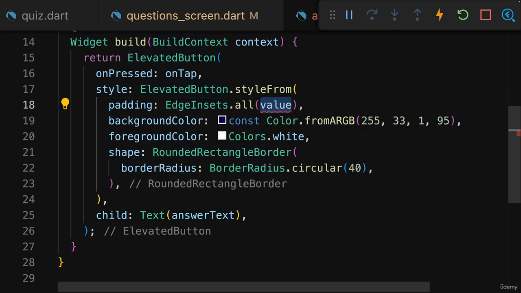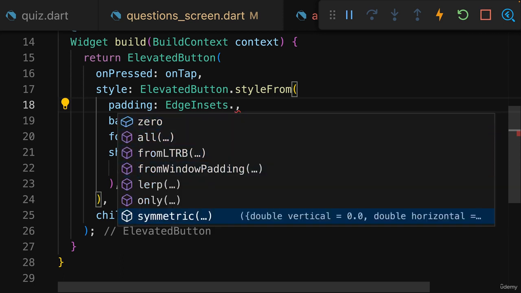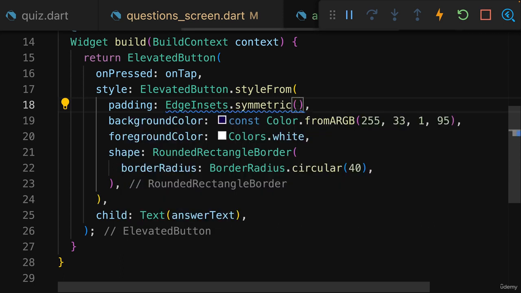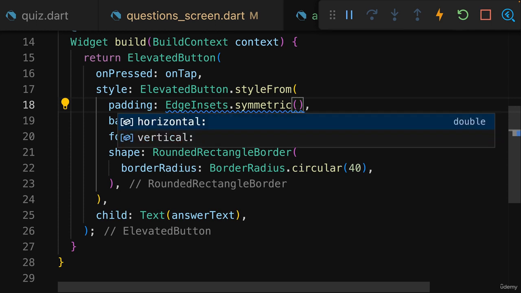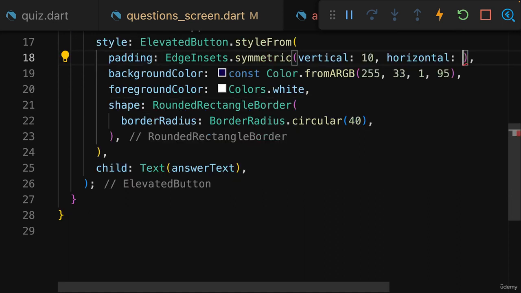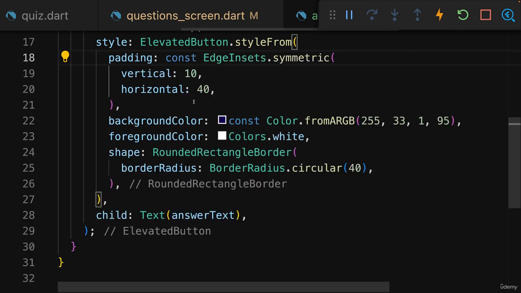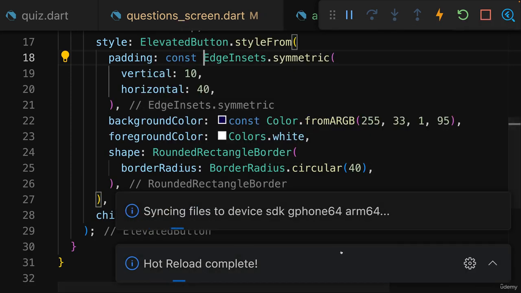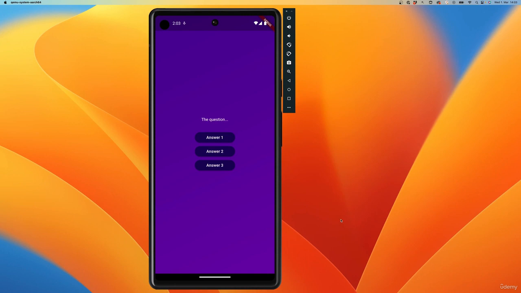And you could use EdgeInsets.all to apply the same padding in all directions. But here I actually want to have different horizontal and vertical padding, and this can be achieved by using the special symmetric constructor function. This constructor function allows you to set separate paddings for horizontal and vertical padding. And here for vertical padding, so top and bottom, I want to have a value of 10 and set horizontal to 40 maybe. And now we can add const in front of this. And if you now save this, the buttons should look like that.